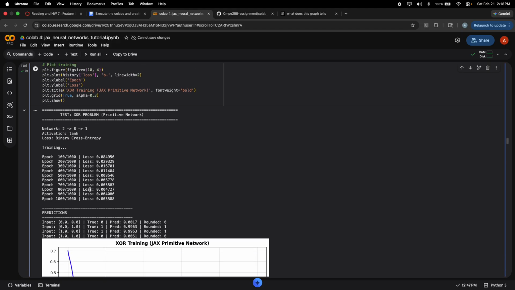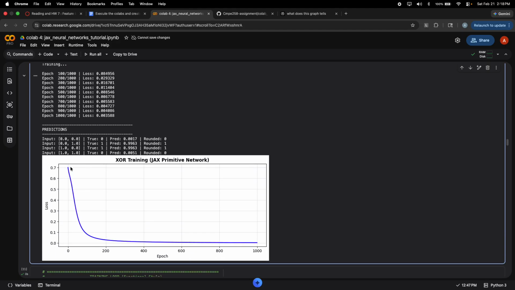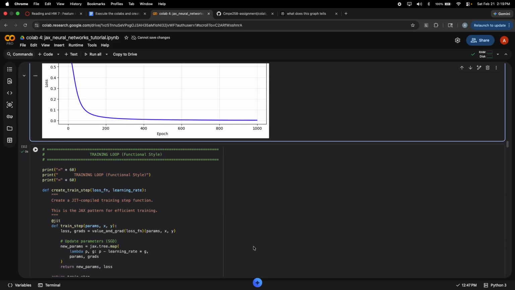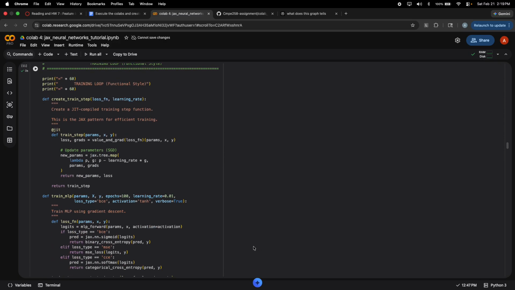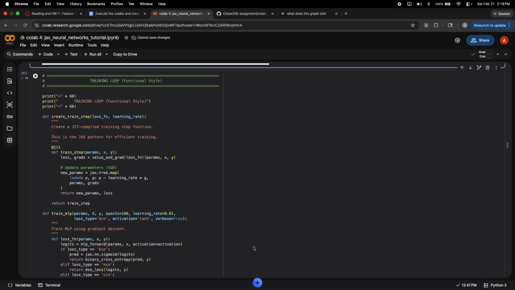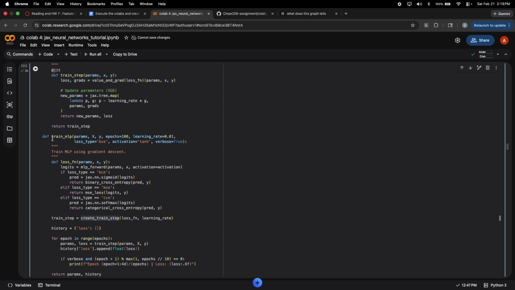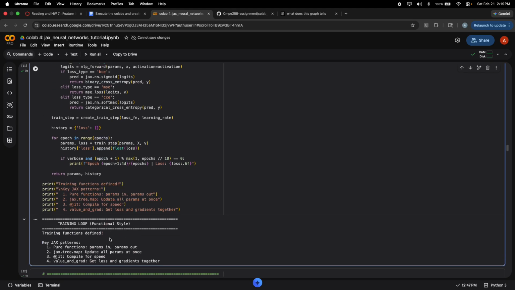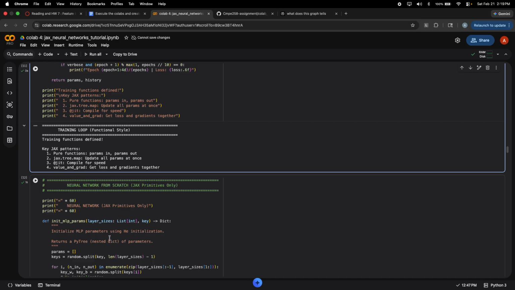We will now use it for the XOR problem, and here you can see that initially the loss was really high, but as the epochs are increasing, the loss is approaching 0. Now let's see the training loop in a functional style. So this is the gradient for gradient calculation. This one is for calculating the loss and how the training should work in each epoch. And yeah, that is pretty much it.